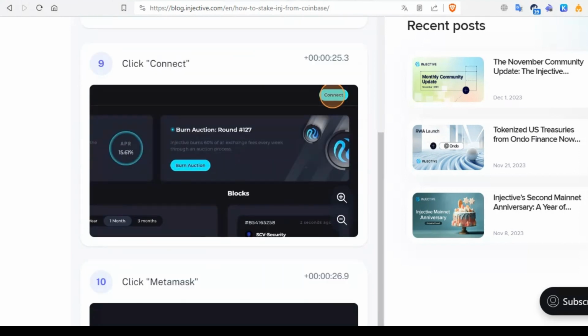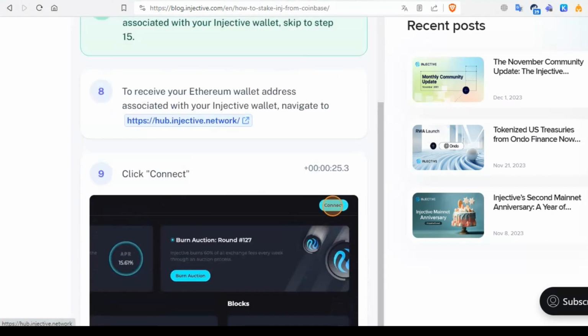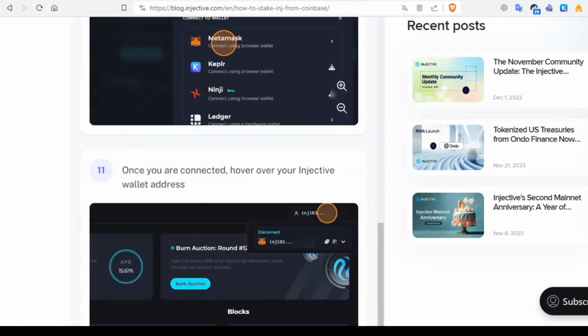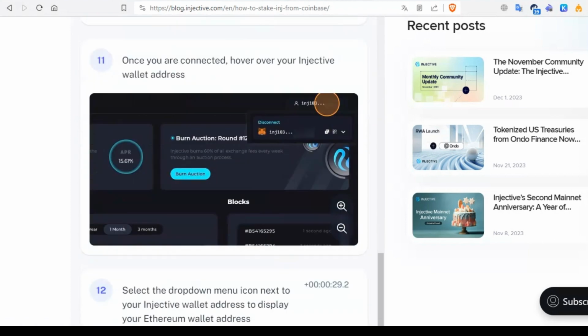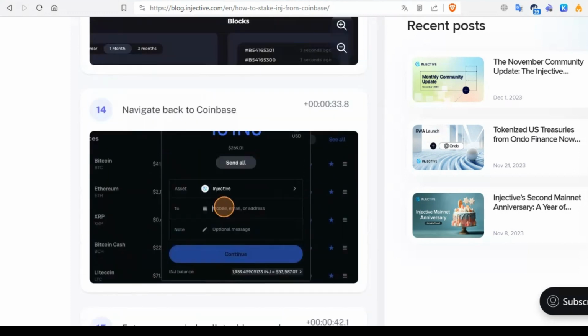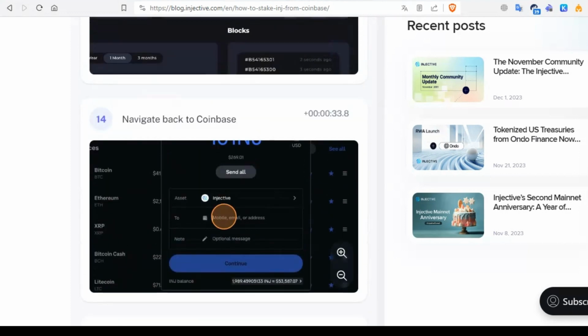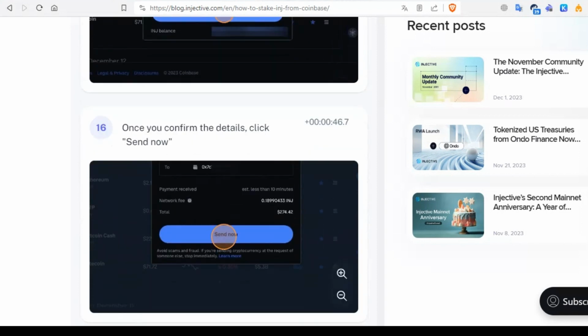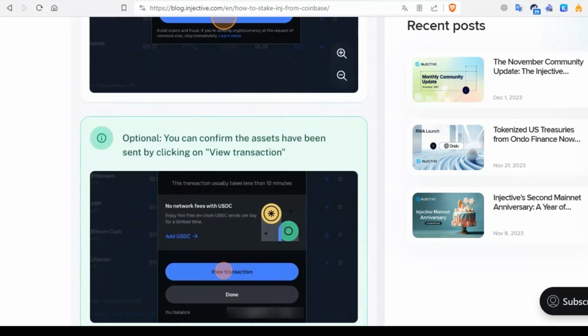Next, we need to go to the Hub Injective Network official website, click connect our wallet, choose MetaMask. After that, we need to check if our wallet is there. Next, we click on this icon to copy your Ethereum wallet address, go to Coinbase, paste our address, click continue and send our Injective tokens.